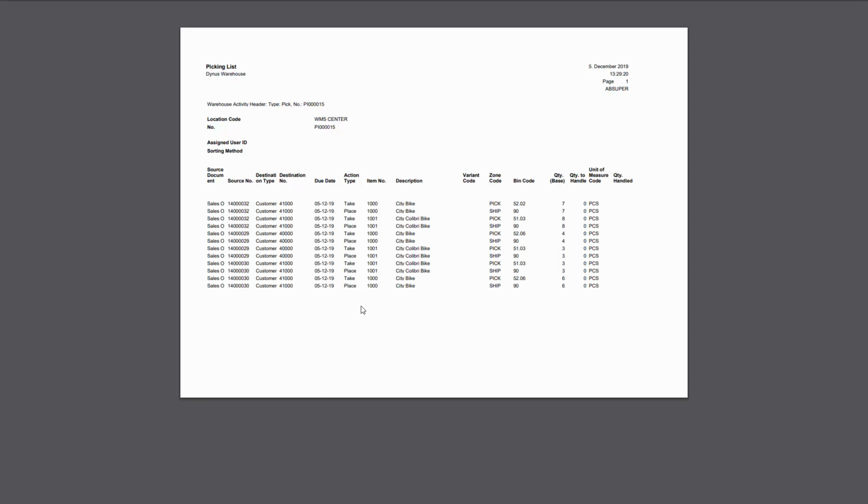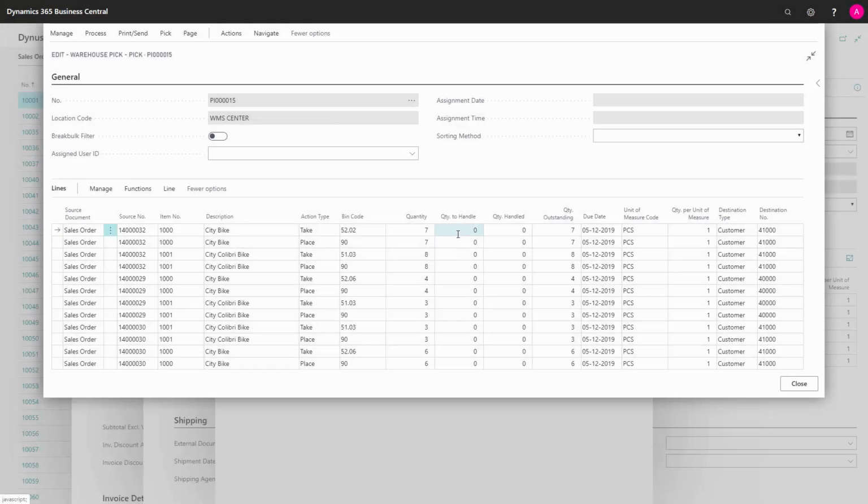So one of the differences with using the big check mark or not is the default filling in of the quantity to handle. With the directed put away and pick, I would like everything to be very controlled. So I would like the warehouse employees to actually enter physically the quantity to handle on the printed pick. Let's go back in Business Central. After performing the pick, I need to fill in the quantity to handle on each line to be sure to tell the system that I'm doing it correctly.